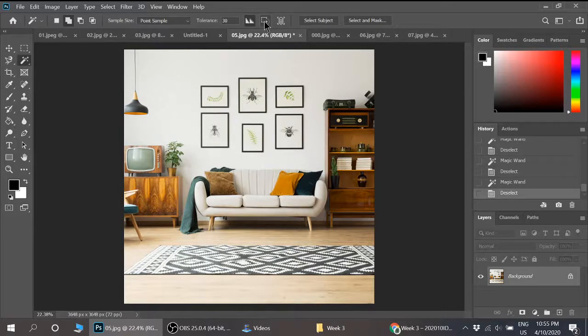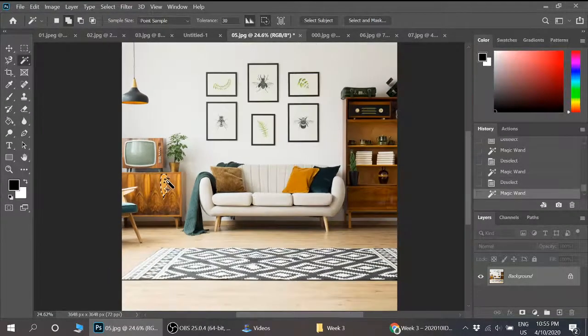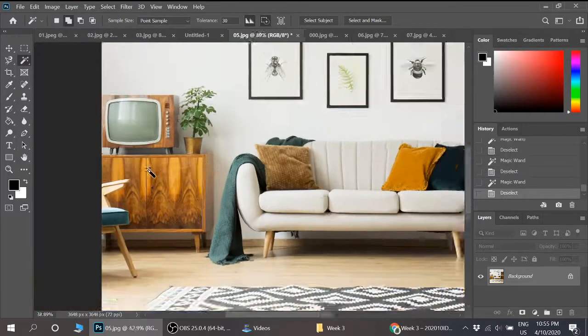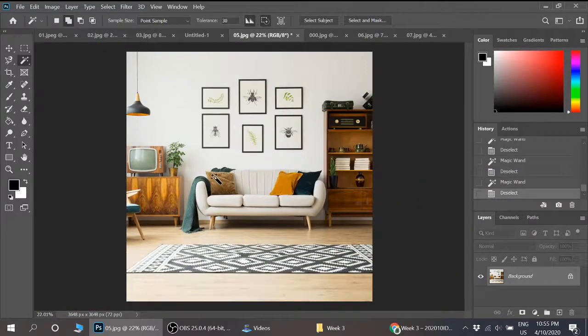And if I keep it checked, it means only connected pixels will be selected. So if I click here again, it's only picking this part. Even though these other three parts are the same color, they won't be selected because I have contiguous checked. Okay, that is the concept of the Magic Wand tool.